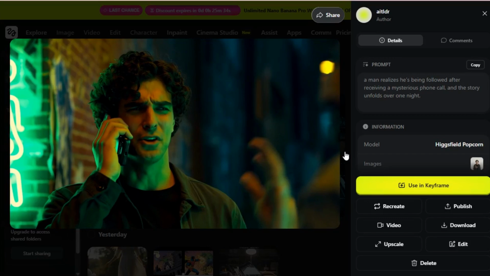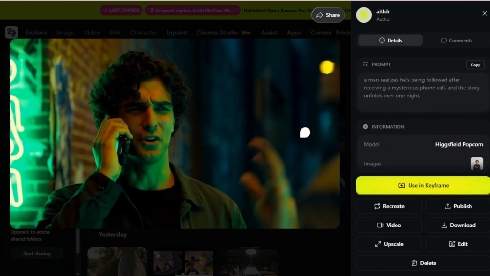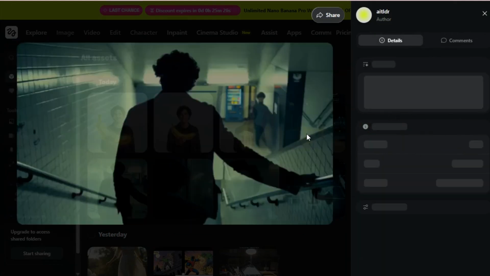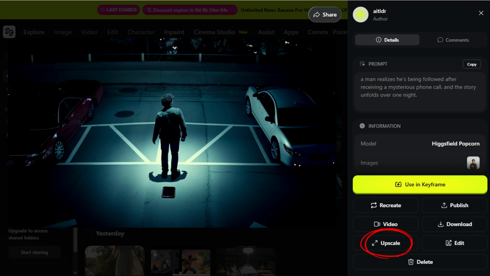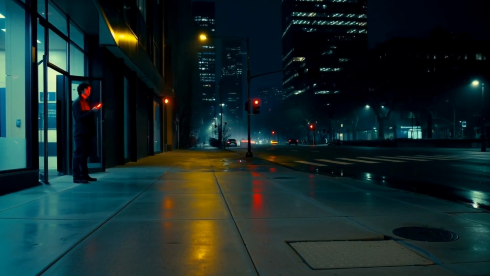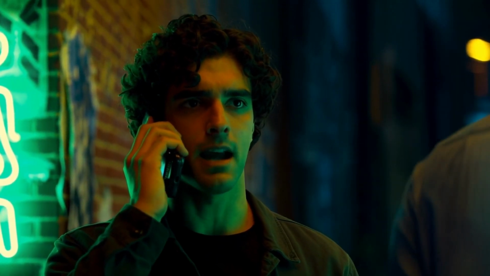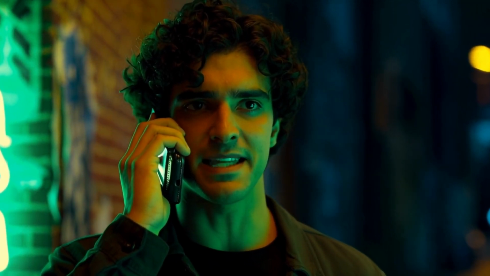All without micromanaging the prompt. It's perfect for fast ideation and discovering story directions. Once you find a frame you like, the workflow doesn't stop. You can edit it, upscale it, or send it straight into Higgsfield's image-to-video generator. With a simple motion prompt, subtle handheld movement, natural body motion, realistic lighting, that still image turns into a believable cinematic shot. This is where Popcorn stops feeling like an image tool and starts feeling like real pre-production.